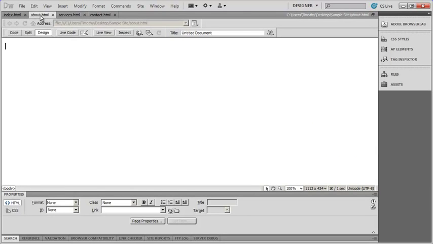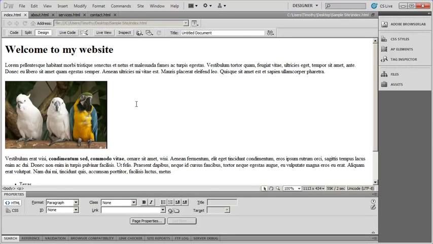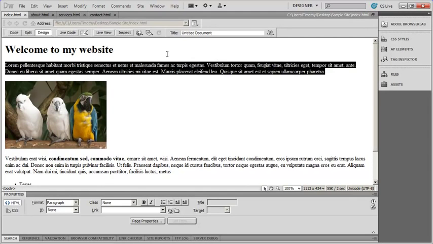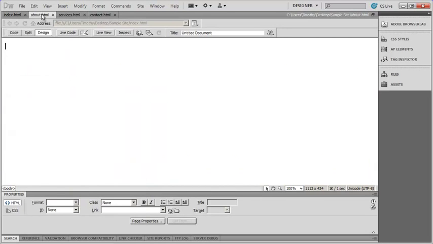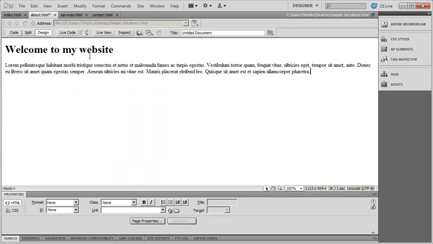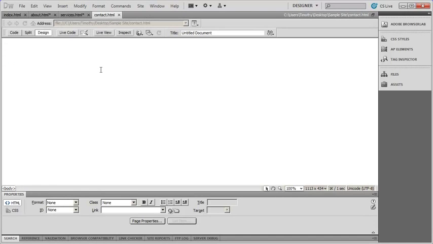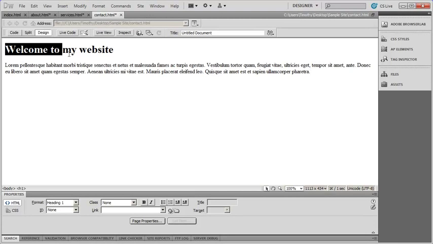And again, you're going to see these three pages are blank. The index page does have some information on it. What I'm going to do is copy this, and then paste it onto About, and just replace the heading there. Services. And again, I'm going to replace the heading. That way when we create the links to the pages, we can tell where we're going or where we've gone. And then Contact Us.